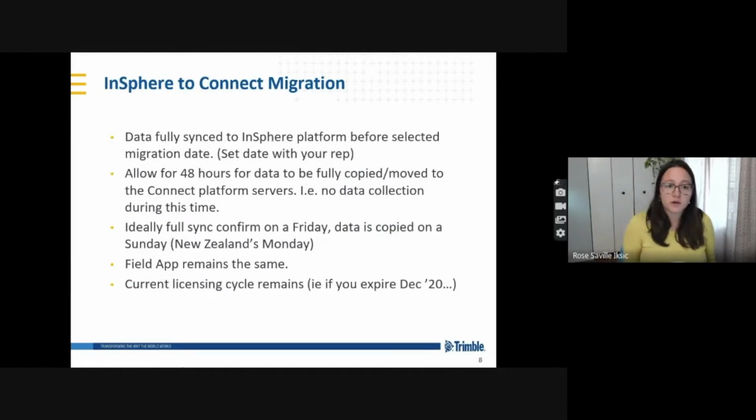We're going to start with what you need to know about the InSphere to Connect migration. Basically, Trimble has upgraded the server that is hosting your data. I want to make sure you know that this upgrade is free. Moving your data from InSphere to Connect doesn't cost you any money, but it does require you to let us know when you're ready to do that. So we need to establish that date and timeline and work with you to have that process started.